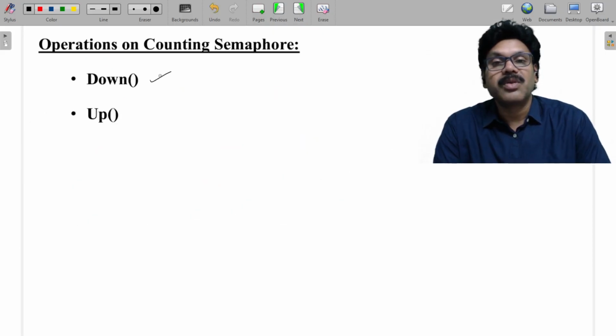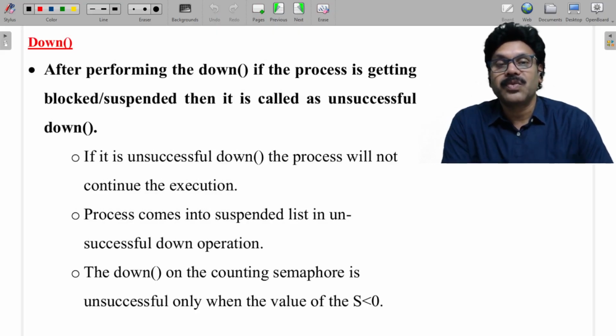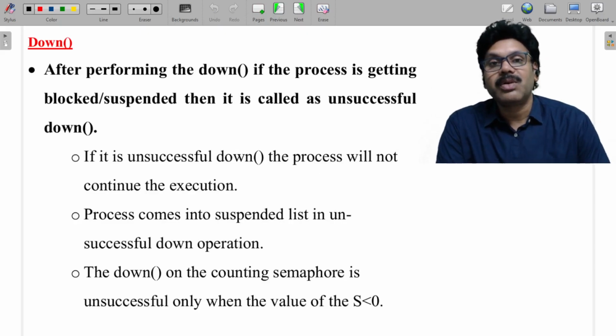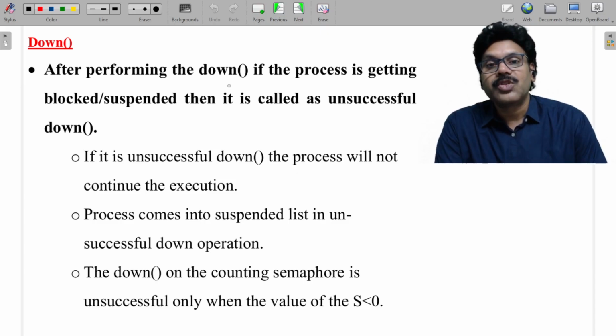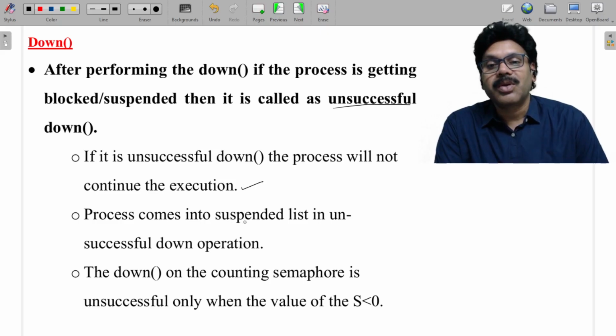So operations on counting semaphore are down and up, which I already told you. Down means -1, up means +1. Any number of downs you can do, any number of ups you can do. After performing down, if the process is getting blocked or suspended, then it is known as unsuccessful down. This is a very, very important point. If it is a negative value, then that particular process, whoever attempted wait, becomes a suspended job. So unsuccessful down will not continue the execution. The process enters into the suspended list, and the down on the counting semaphore is unsuccessful as long as the value of S is less than 0.